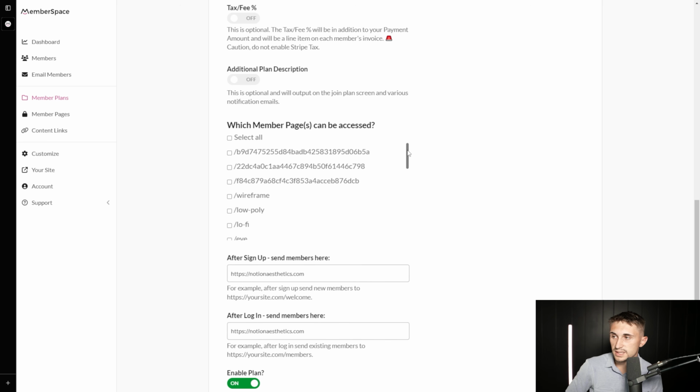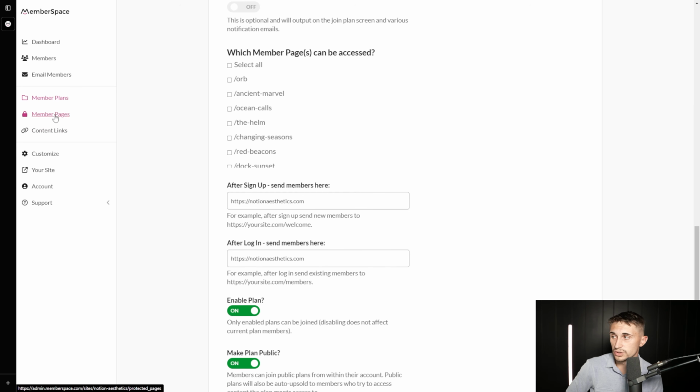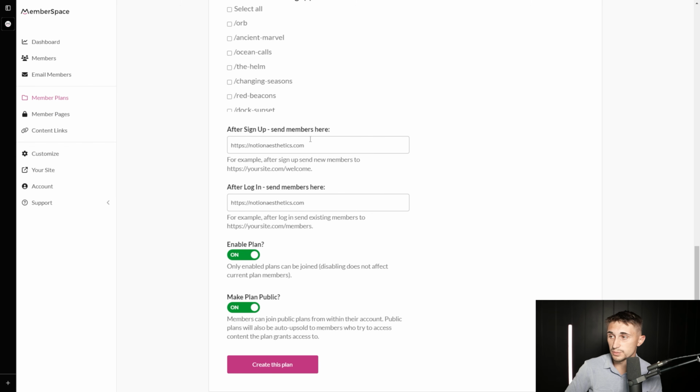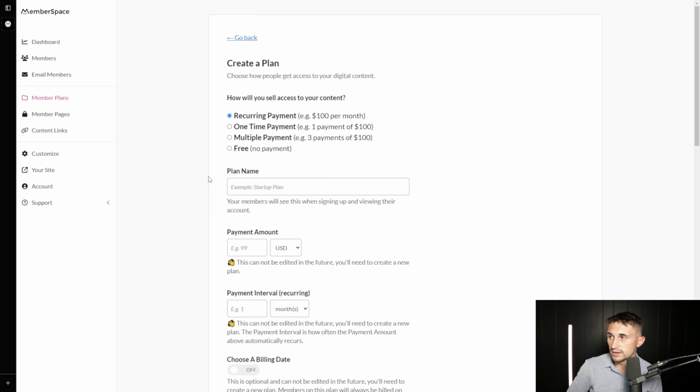The next thing that you'd want to do is just go through all of your Notion pages and select which ones you want them to have access to, because these pages are all of the gated pages right here. I'll show you how to add member pages as well if you haven't added those yet. This is where they go after they sign up, which is just the home page. And this is where they go when they log in, which is also just the home page. And you can make the plan public and enable it here if you want this to be something that people can sign up for. So that's how you create a plan.